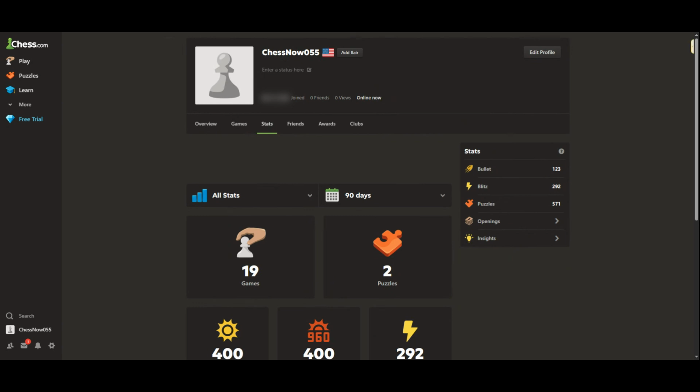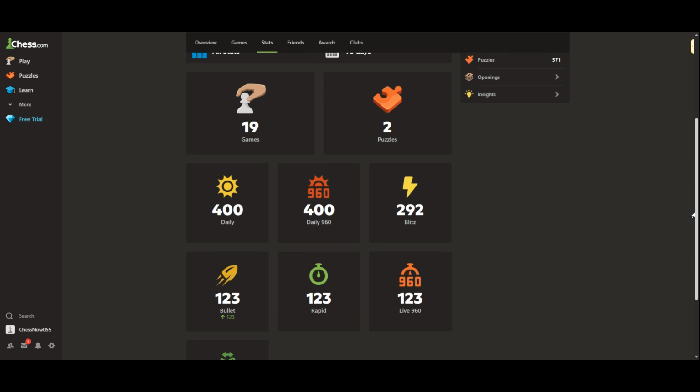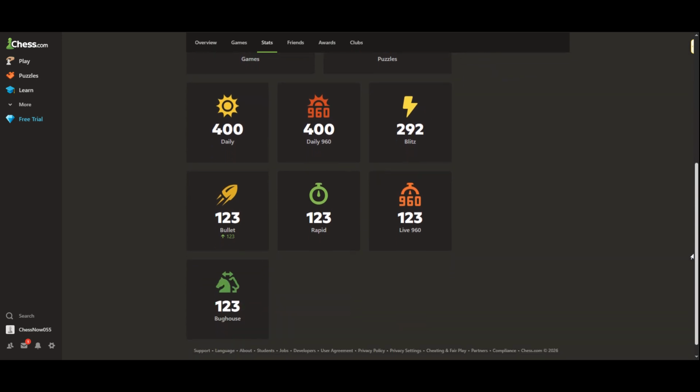Now, to actually see your ratings, scroll down the page a bit. Here, you'll find your ratings broken down into different categories. These include Bullet, Blitz, Rapid, and the Daily. Each one represents a different style and time control of chess, so your rating can vary depending on how you perform in each format. For example, Bullet is for very fast games, Blitz is slightly slower, Rapid gives you more time to think, and daily games can last multiple days.